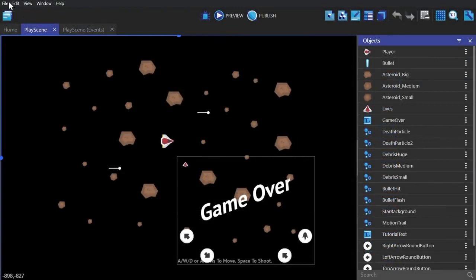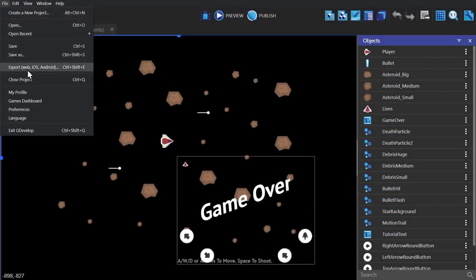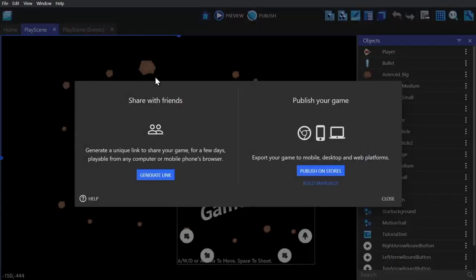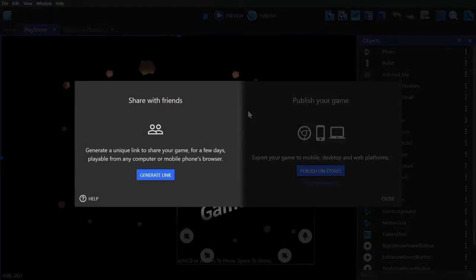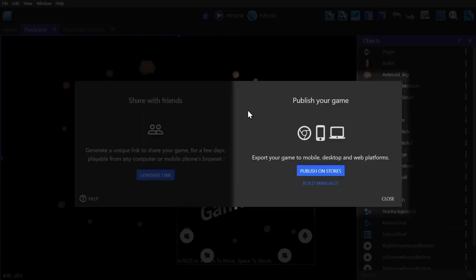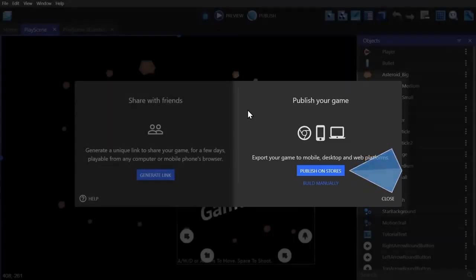We go up to File, click on Export, and right now we're given two options, Share with Friends, which will give you a link that you can share with your friends or people that you want to playtest the game, or Publish your game. You can build it manually if you know how, but I'm just going to click on the button that gets the engine to build it for you.